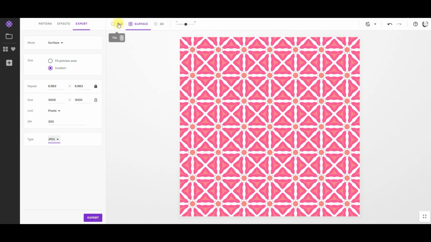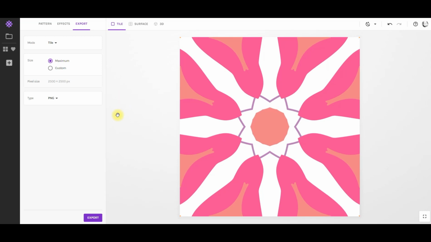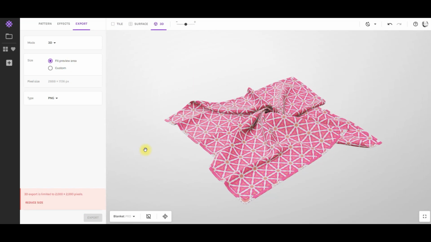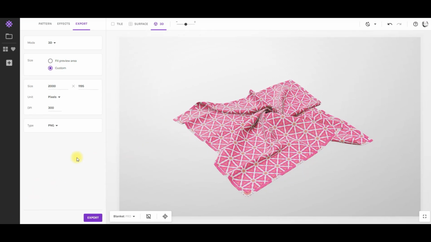You can also export your tile, or you can export the 3D image. And sometimes it will tell you that it might be exceeding, so you just sort of reduce the size and it will fix itself. So let's head back over to, well, actually no, I'll show you another thing here.